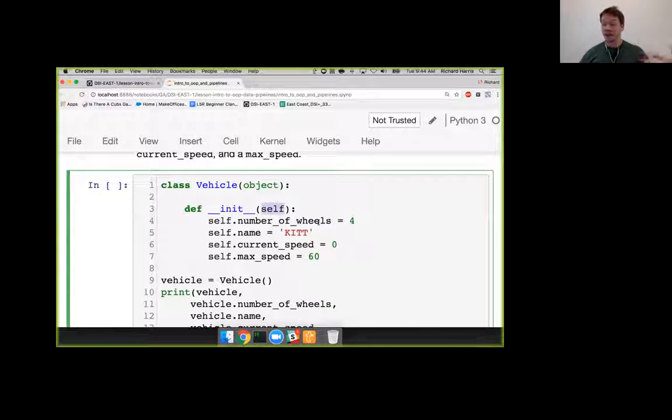And what sort of things is it going to keep unique to it? Well, it's going to keep a number of wheels. So self.number of wheels says, hey, this object, whenever it gets created, is going to have this attribute called number of wheels, and it's going to be equal to 4. It's going to have a name, which is equal to Kit. I think that's the Knight Rider one. It's going to have a current speed, and it's going to have a max speed. These are going to be values that exist specifically for each version of that vehicle whenever we create it. This is just saying, hey, when you create a vehicle, here is the setup I want you to do.